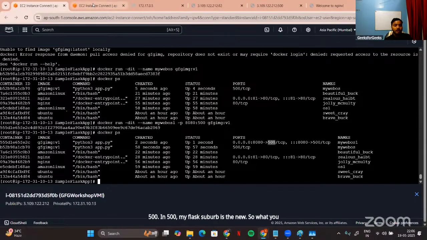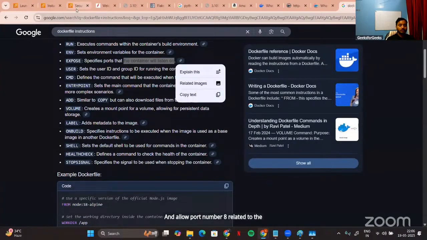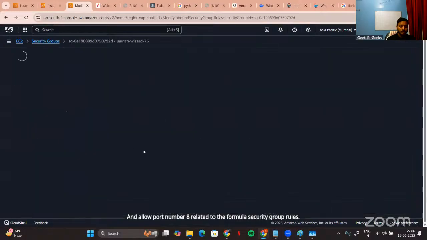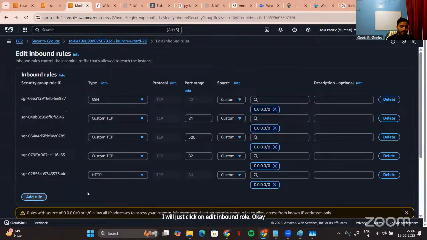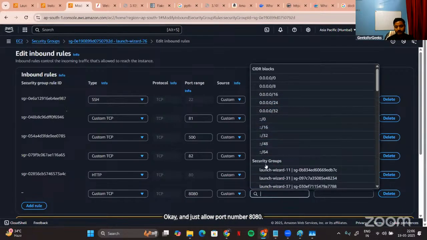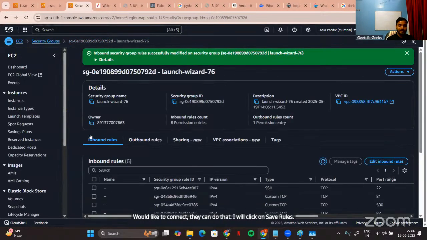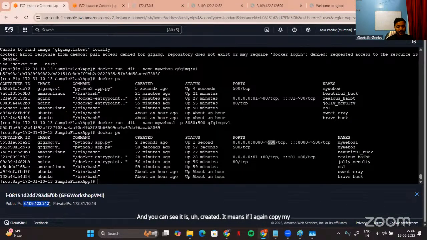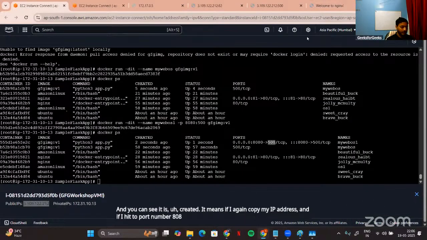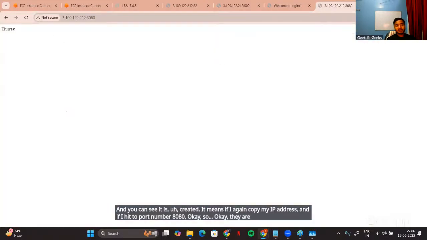So what you need to do, again, go back to your security group and allow port number 8080 from the security group rules. I will just click on edit inbound rules. Okay. And add rule. Okay. And just allow port number 8080. I will say anyone who would like to connect can do that. I will click on save rules. And you can see it is created. It means if I again copy my IP address and hit port number 8080, okay, it is again showing me my application.